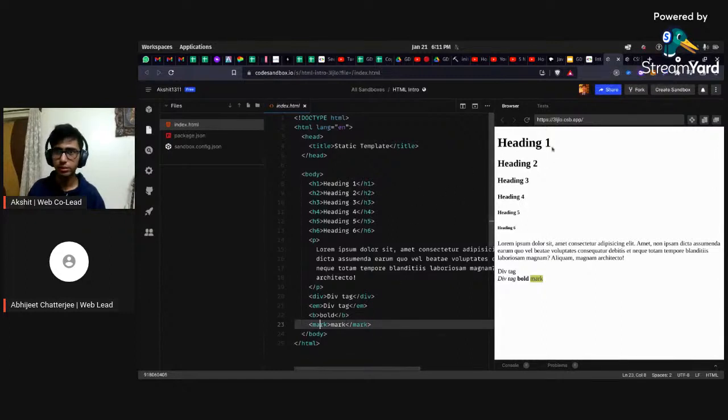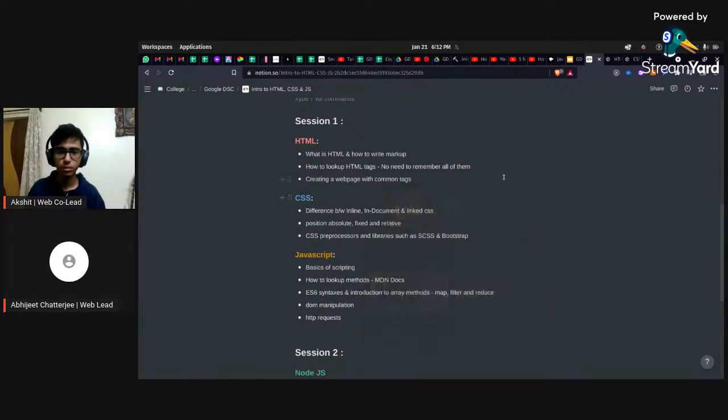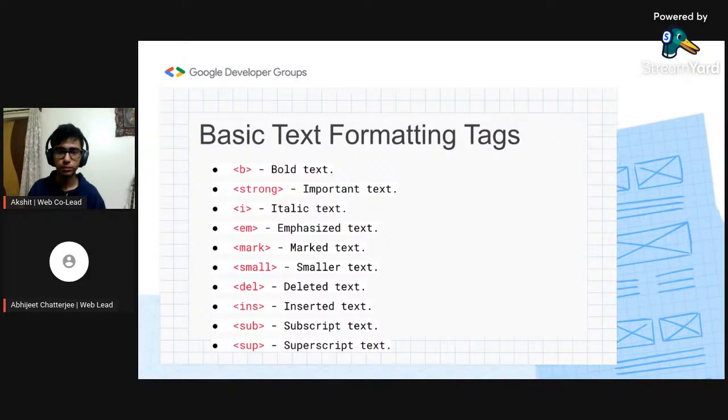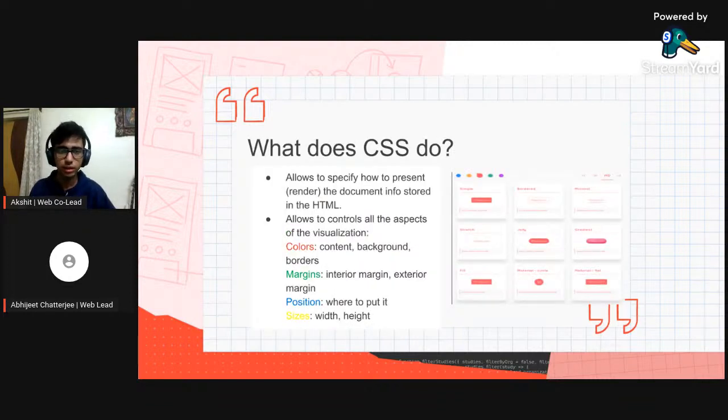Moving on to the next slide, we'll go over some CSS now. CSS stands for Cascading Style Sheets, and it helps you beautify your web pages. As you can see, there's flexbox and CSS grids in the banner, so we'll be going over that further. As I said, CSS is used to give colors, margins, and position to your web page, which helps you beautify it. You can set different types of width, height, and other things as well.